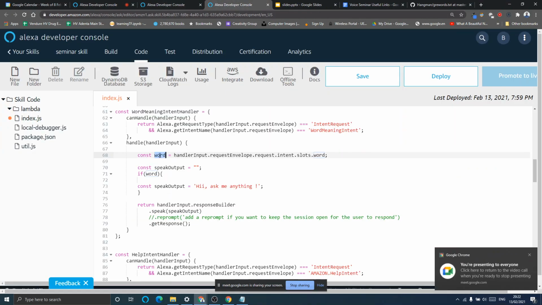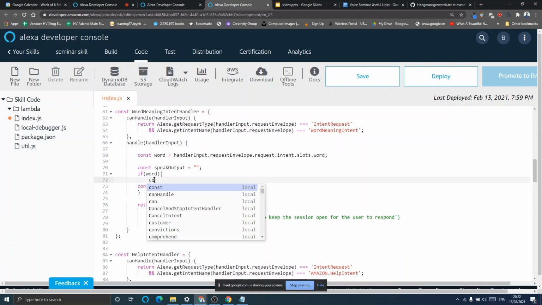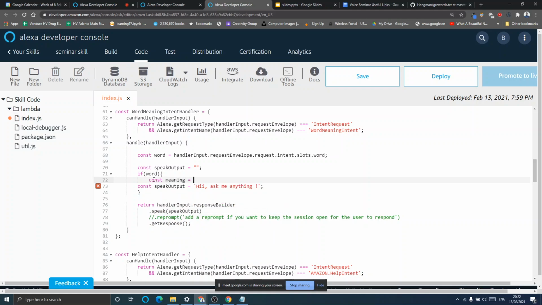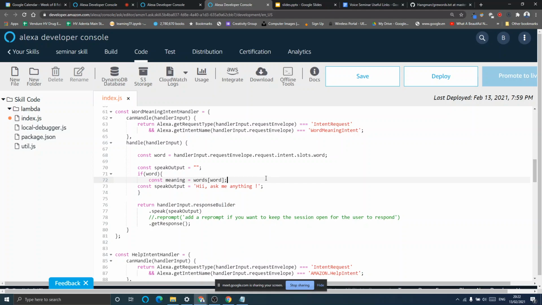All right. So, yeah, thanks again. From the word, I'm going to check my input handler, my handler inputs the request, and then from the intents, I'll check for the slots and look for word. And then if there is a word in there, I'm going to check the meaning of the word, right? So I'm going to say const meaning is going to be equal to words of, no, sorry, it was an object, so I'll have to say, but I can still even do it this way. Still going to give me the word. So words of word.